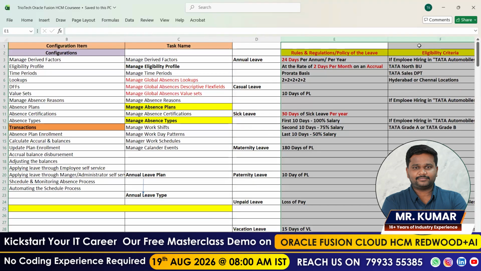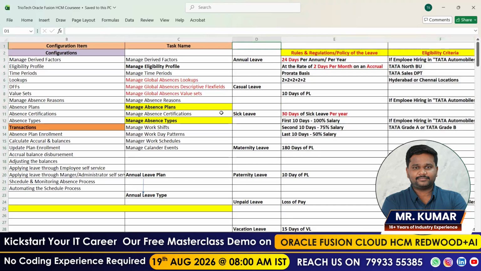Once we are clear with this requirement, we are good to proceed with the configurations in the system. Clear? This is very important in our project implementation. As of now, I have given you the rules and regulations at a high level. But whenever we configure them, a lot of features will come into the picture. I will tell you all that whenever we configure the leaves in the system.